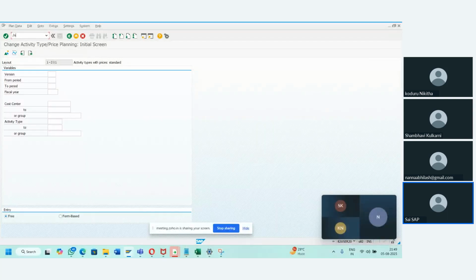What you can also do, I will share one document with all the steps. As of now we did all the steps, but I will share the same thing in the document, so you can also try from your end.